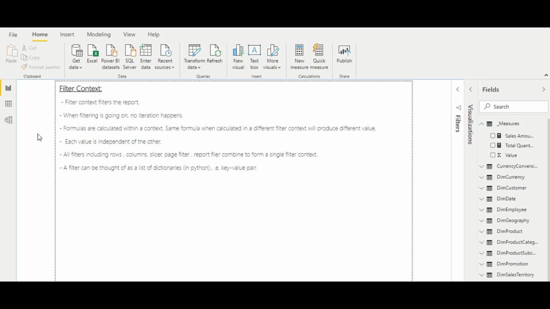The fifth point is that all filters, including rows, columns, slicer, page filter and report filter, combine together to form a single filter context. I have mentioned this many times in this video, and it needs to be remembered.